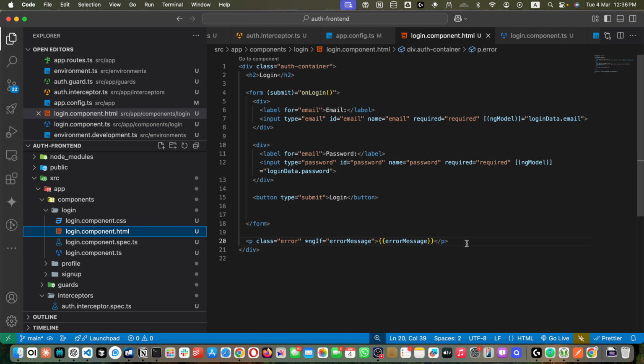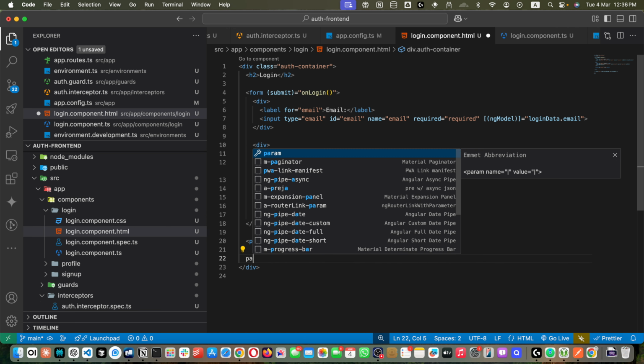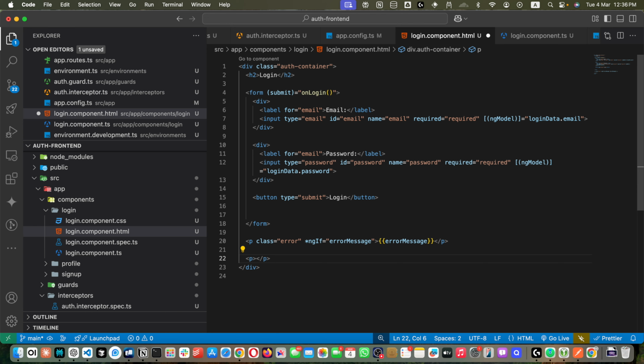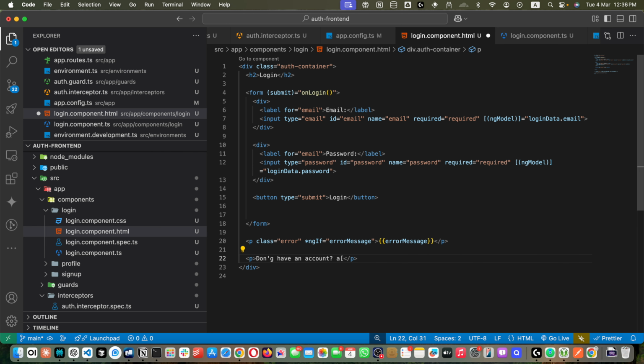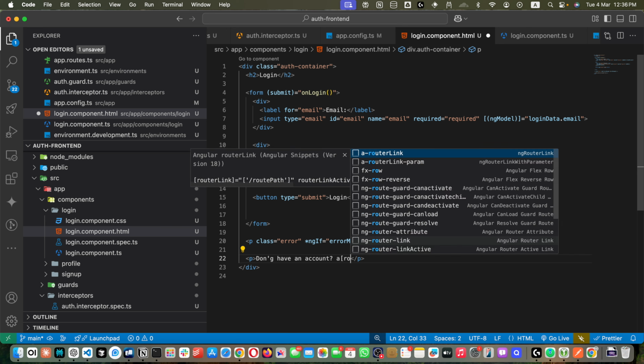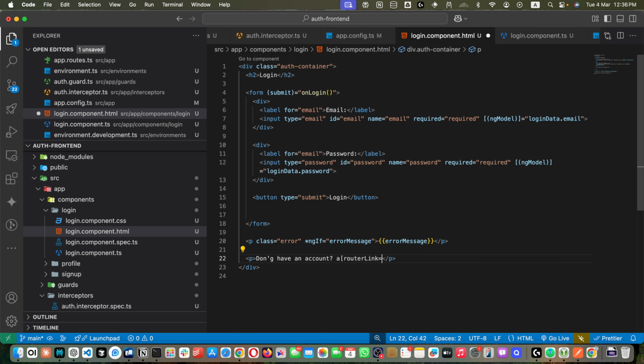And after that I would add another P tag that would say don't have an account, then add an a tag with attribute routerLink with value signup. Okay, and we don't need href because it would be added automatically with the help of the routerLink directive, and within the a tag I will add a text sign up here and save it.